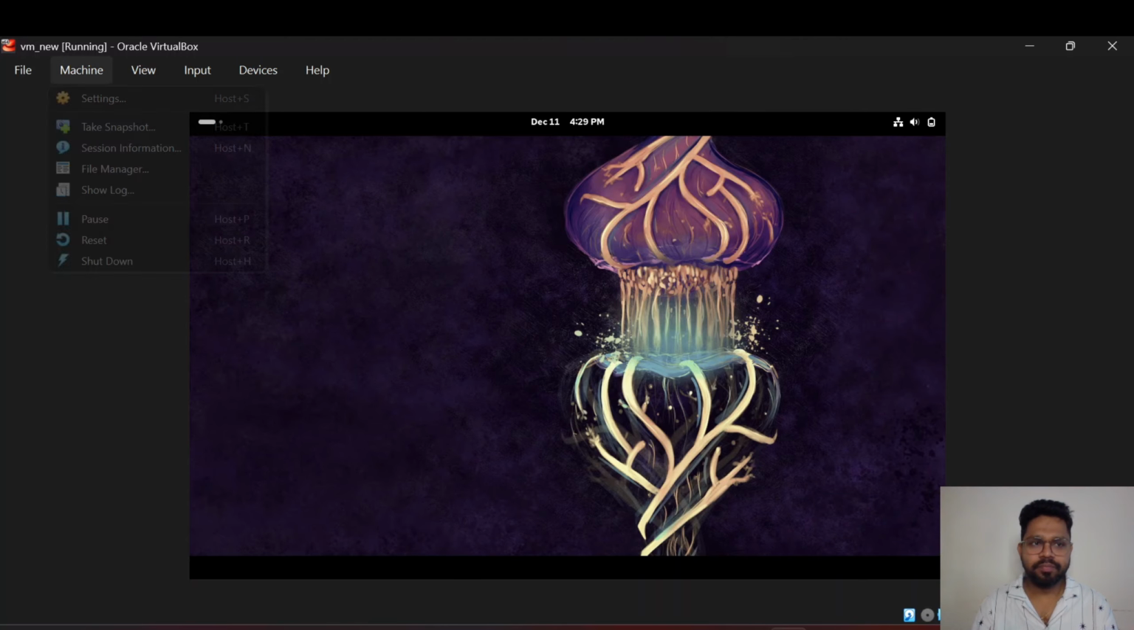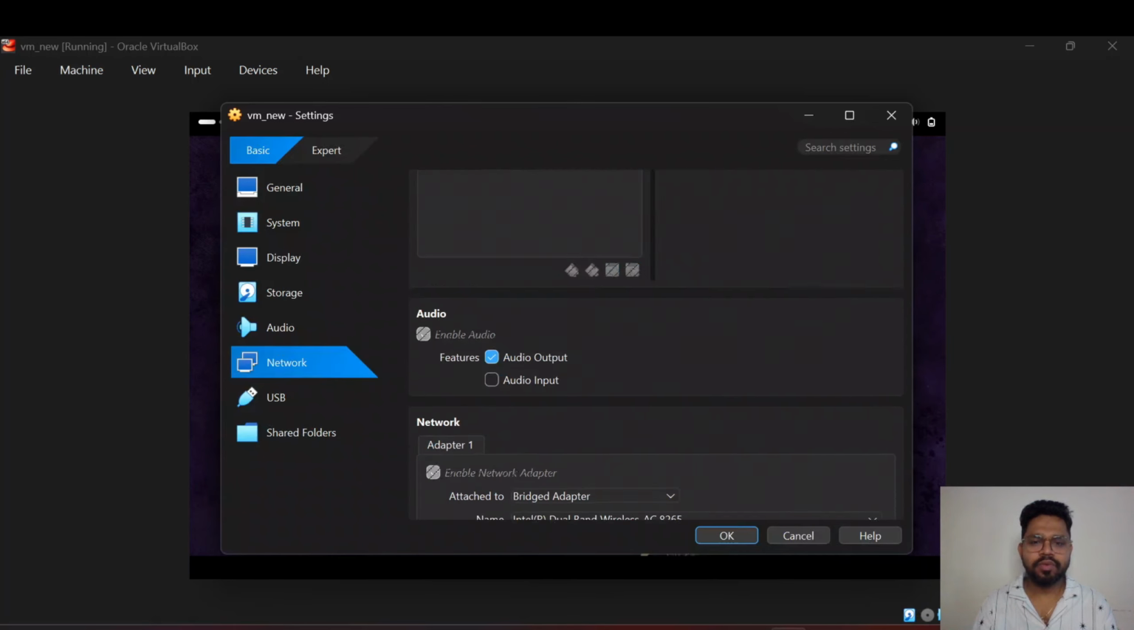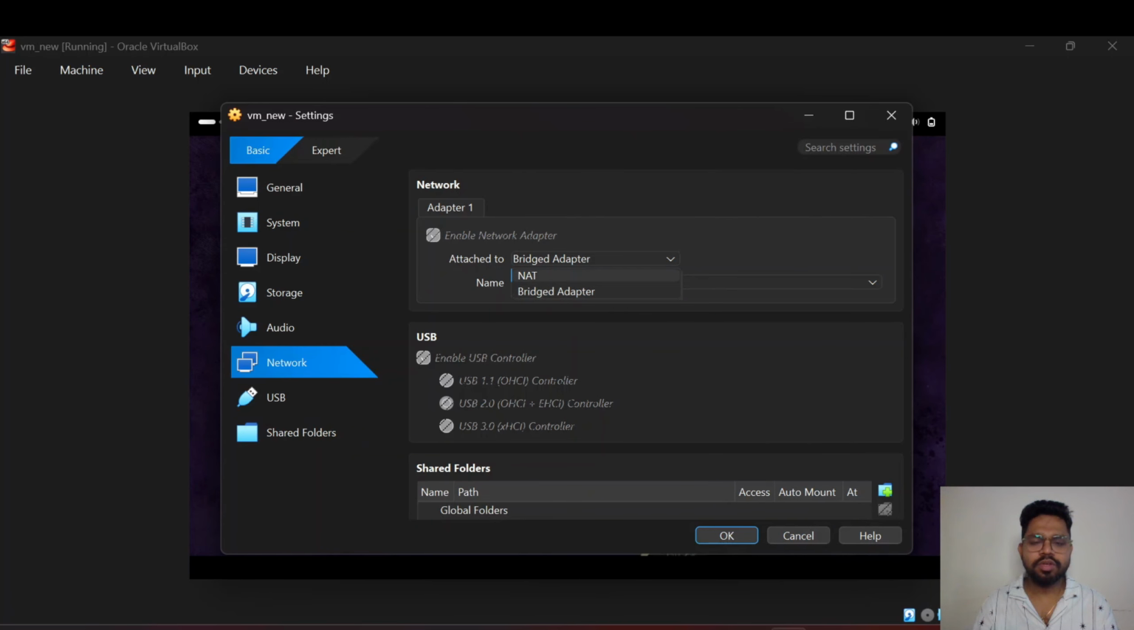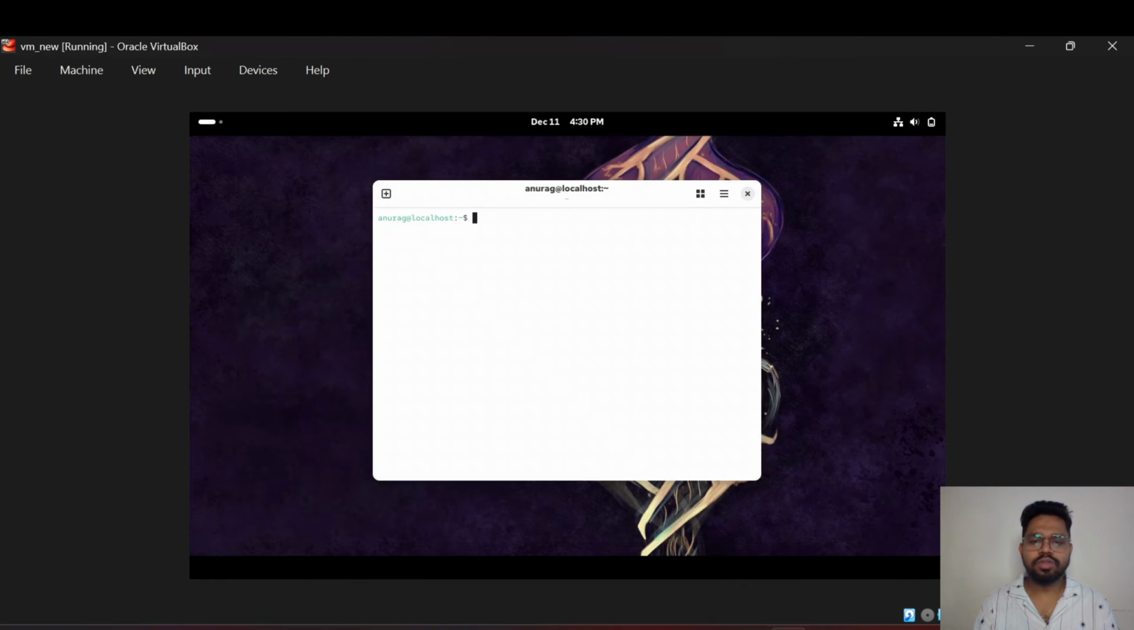Click on machine, go to settings, click on the network. Here by default on your system it should be NAT, which you have to change to bridge adapter, and in the name you have to choose the Wi-Fi device or wireless device. I'm selecting this wireless device since my laptop is connected with internet through Wi-Fi. We have to choose this to bridge with the internet connection. Click on OK and go to the system, run systemctl restart NetworkManager.